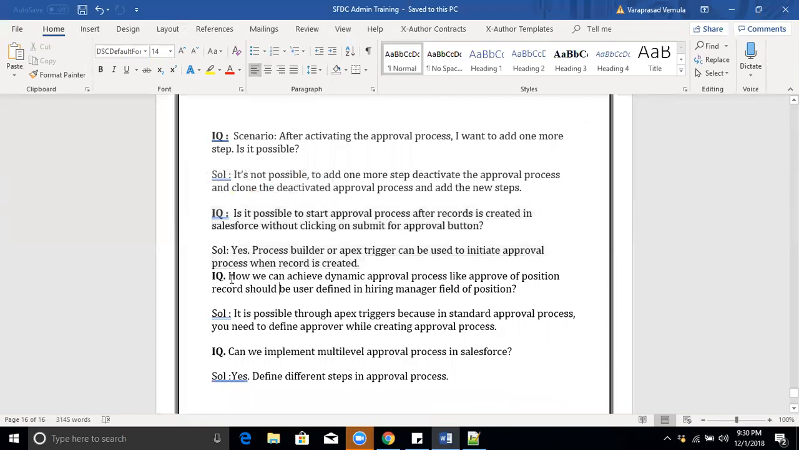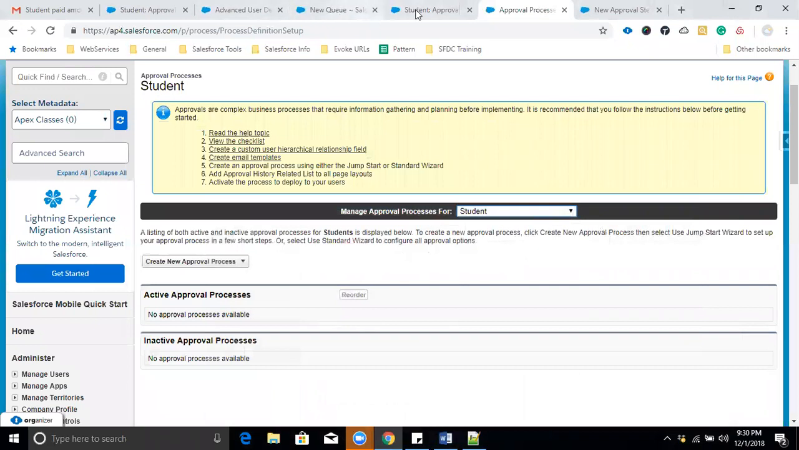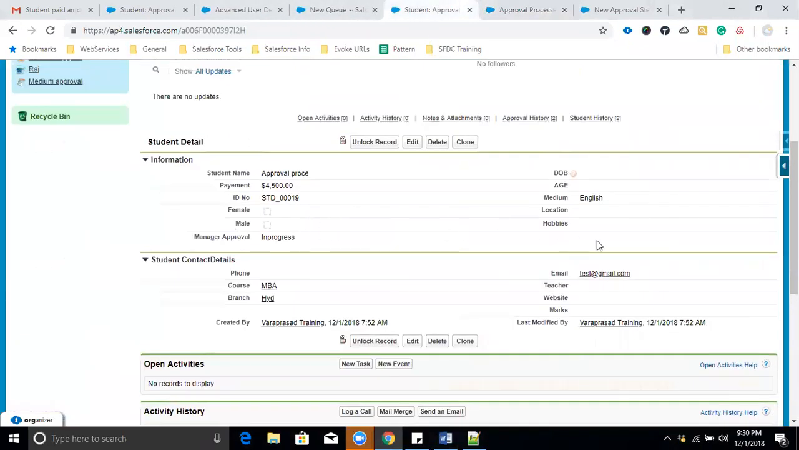For example, how can we achieve a dynamic approval process, where the approver position should be user defined in the hierarchy manager field? A dynamic approval process means, for example, we have one student record here. In the student record we can create one more field like approver, a user field, lookup or master-detail. I will select and set the user who needs to approve this record. Whenever I submit the approval process, we need to submit the record for approval to the approver user set in the student record. That is called a dynamic approval process.